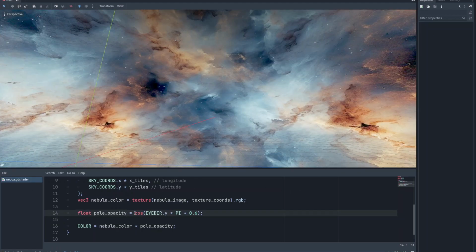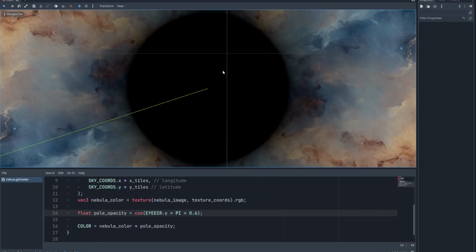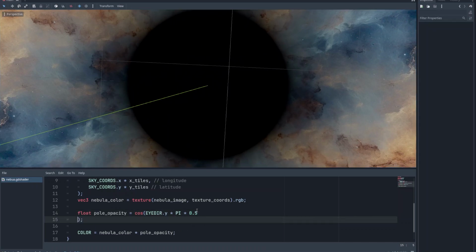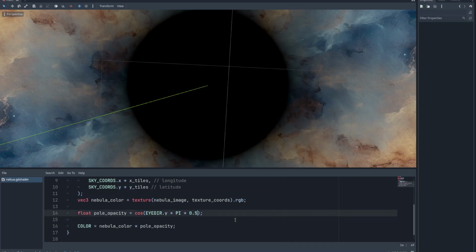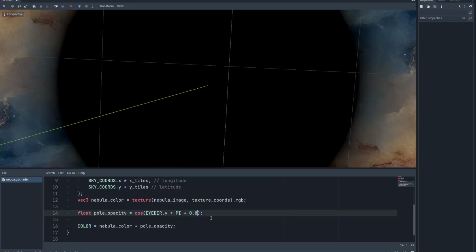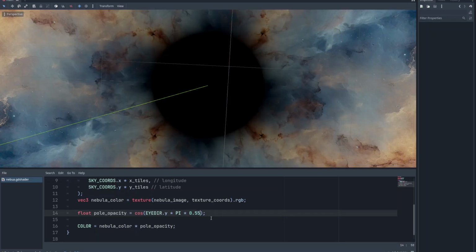Then I tried using cosine and sine functions. I found out the one that worked best was just to take the cosine of the I direction times pi and then cut it in half, and that would give me the circle at the top and the bottom of the world. I could then change this number to make the circle bigger or smaller based on whatever I thought looked best. This, of course, isn't faded, so we'll get into that next.